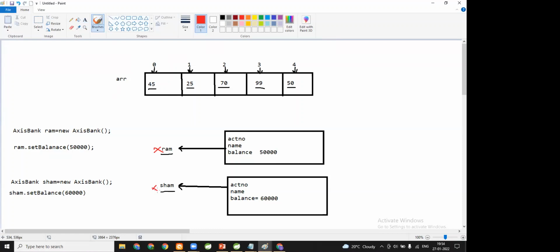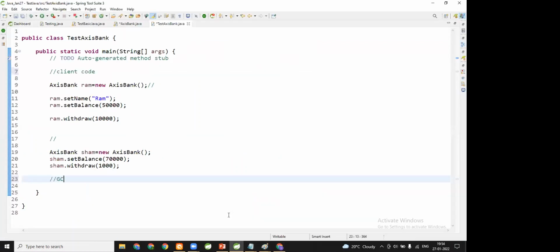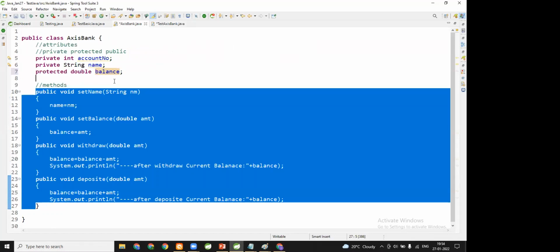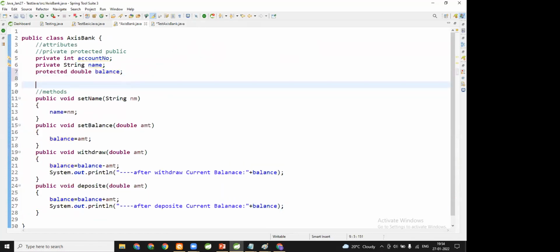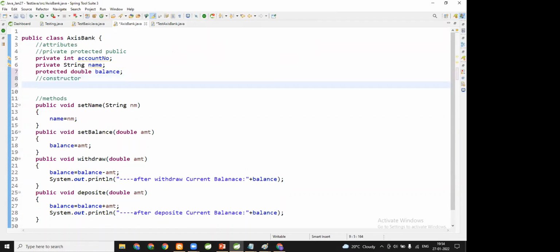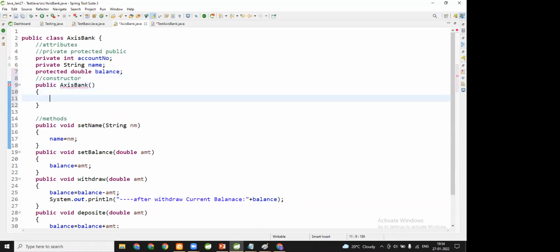So you don't have to write the code to destroy the memory allocated by the object. So that is one benefit or feature, you can say, given by Java. Another important concept here with the help of class is what we call a constructor. What that constructor is going to do is assign some default value. So it is nothing but the special member function whose name is the same as the class name.